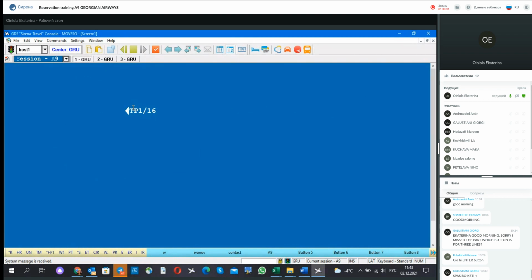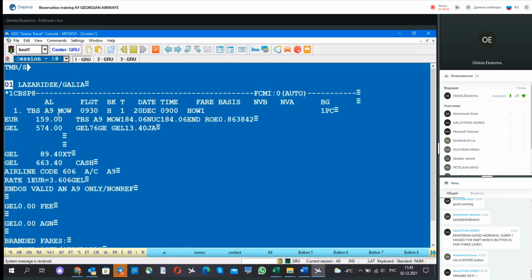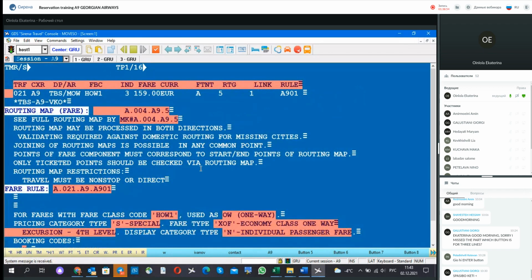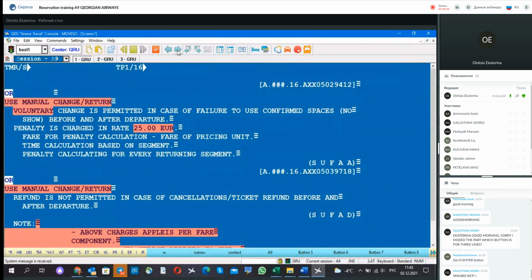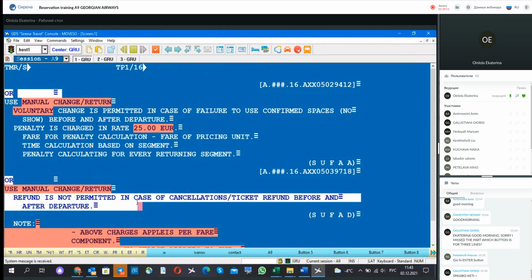Well, I want to check the penalty for refund. So TP, then the line number is here. Where is it? This one, line number. And for penalties, I choose the 16th category, TP1/16. Then go to the next page, penalties. We talk about refund. So let's go to refund. Where is it? Okay, refund is not permitted.